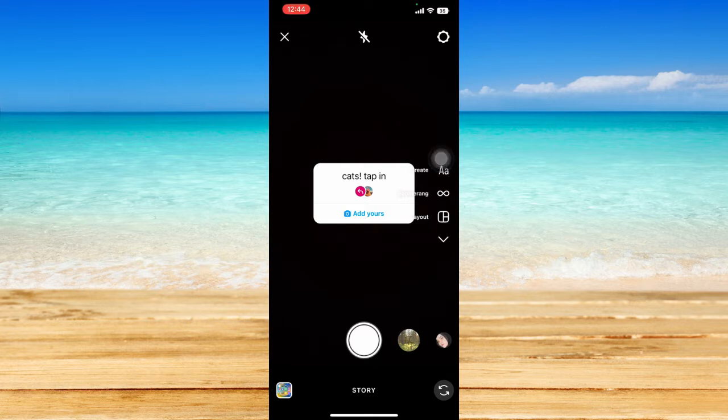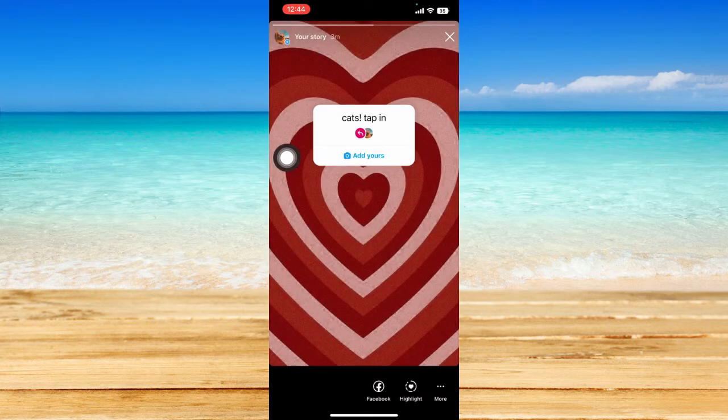If it says that it is not available in your location, we can't actually fix that. So you might just have to wait and see if it becomes available in your location soon, and just stay updated on the Instagram updates through the App Store or your Play Store.